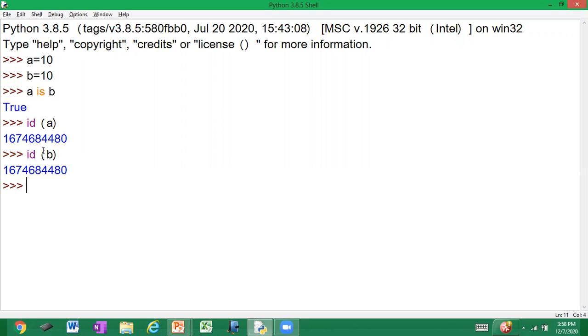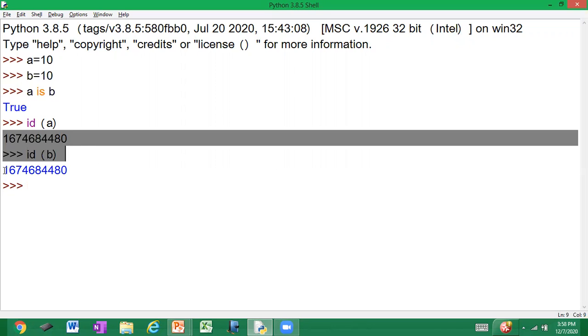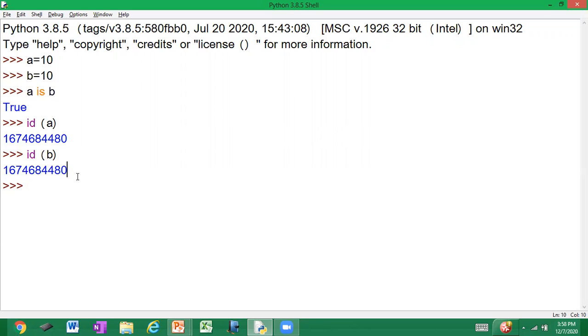So you can see that both have the same memory location. That is, A and B are variables pointing to the same object, 10. That's why this identity operator is returning a true value. Now B equal to 12. I'm changing the value of B. So now A is B? No, it is false. Now A is not B. Now it returns a true value.